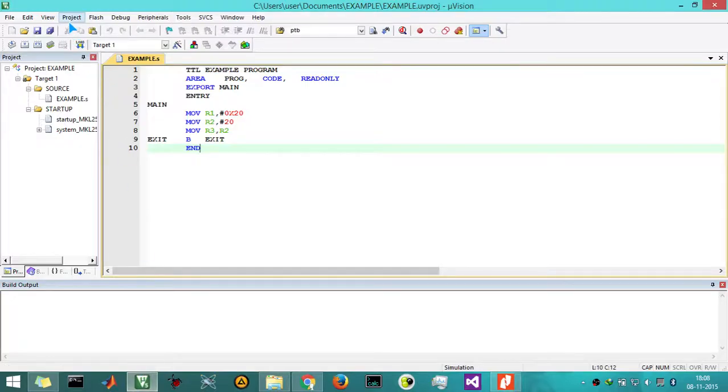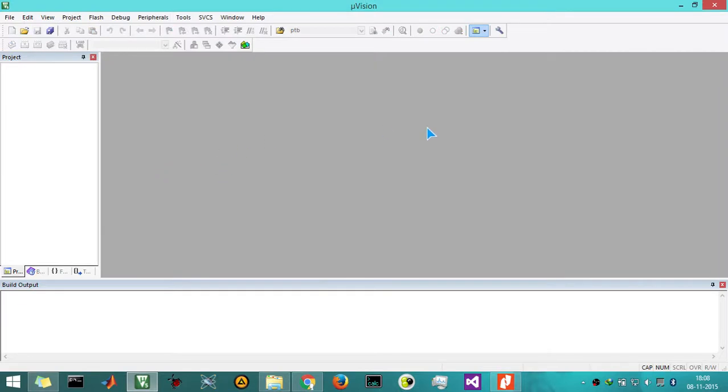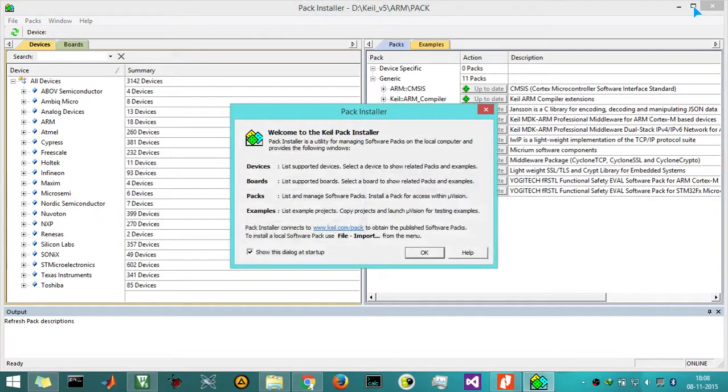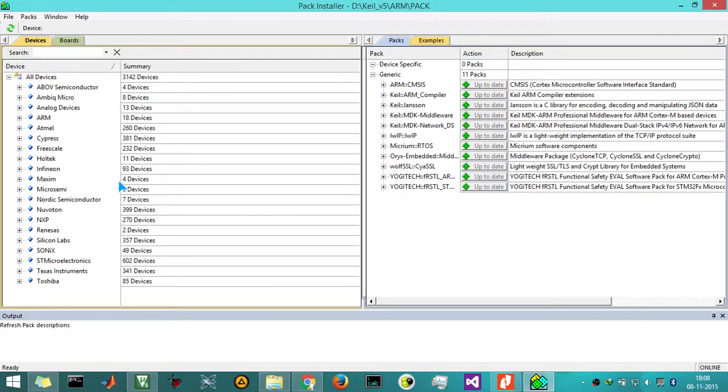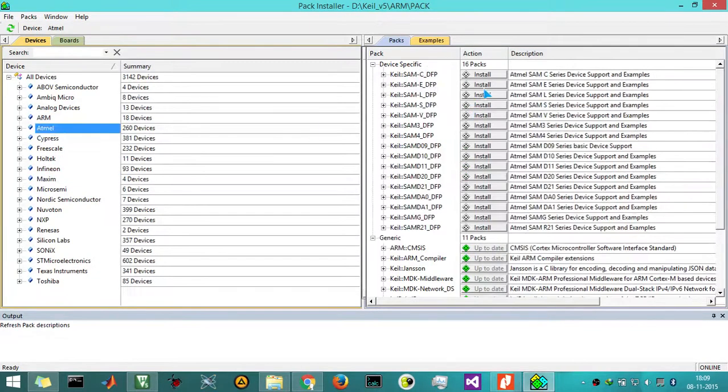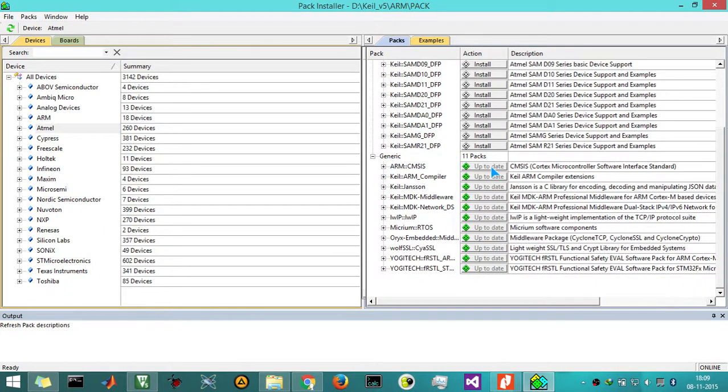Upon opening Keil MicroVision, we get a window like this. The very first step is to go to the pack installer, where you can install different packs required for your application. If you have a board from Maxim Integrated, then you can download this one. If you are going to get a board from, say, Atmel, then you can install these, and in addition to this we have to install the generic category software.